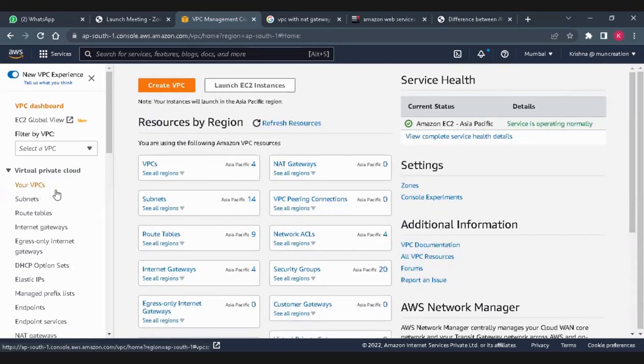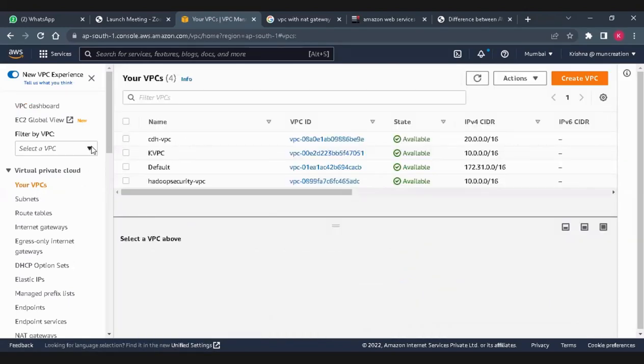Okay, so here you can see how many VPCs I have. I have 4 VPCs inside of this region, Mumbai region. We can do the VPC peering in 2 ways. One way is inside the same region, we can create 2 VPCs and peer with each other. The second way is we can create 2 VPCs in 2 different regions and peer with each other. So first, do you know what is the purpose of peering the 2 VPCs?